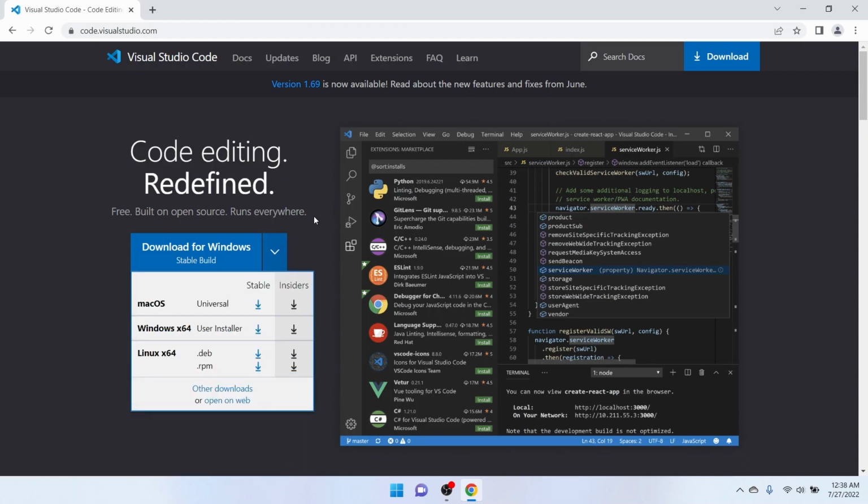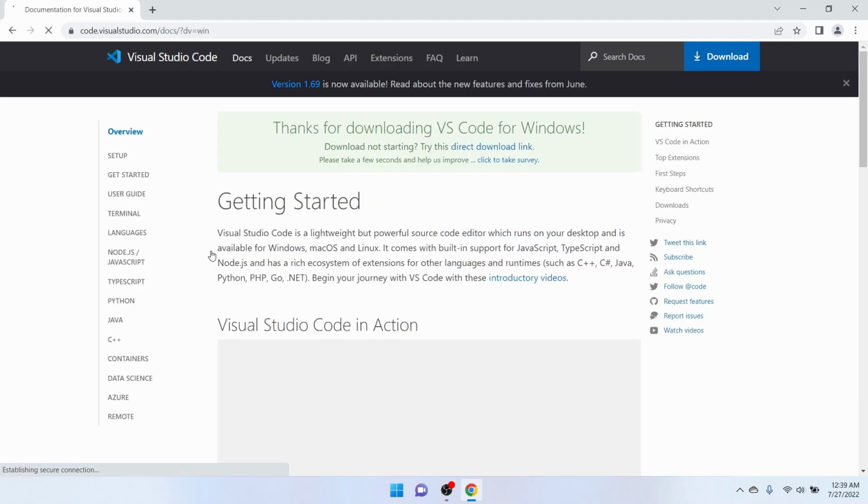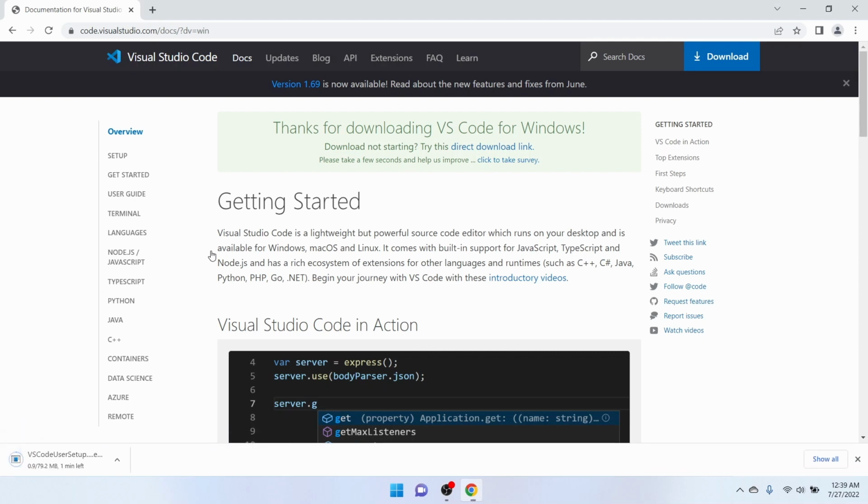In my case, it is Windows, so I'm gonna click on this download for Windows button. The download will start in a moment. It has been started. It can take a while, so I'm gonna pause the recording. So the download process has been completed successfully. You can see this here.